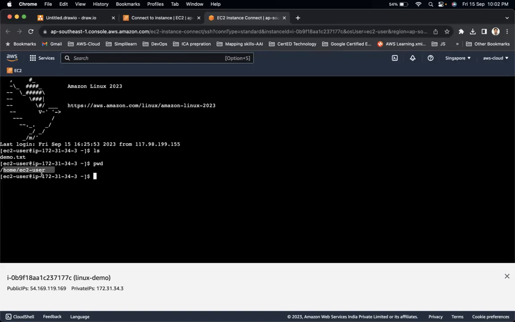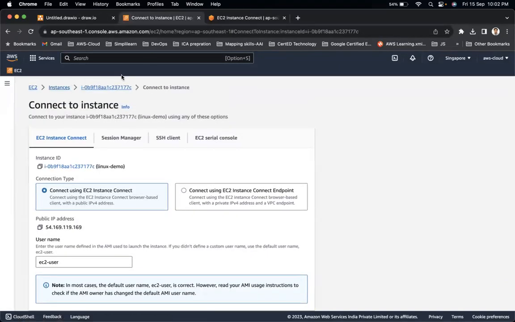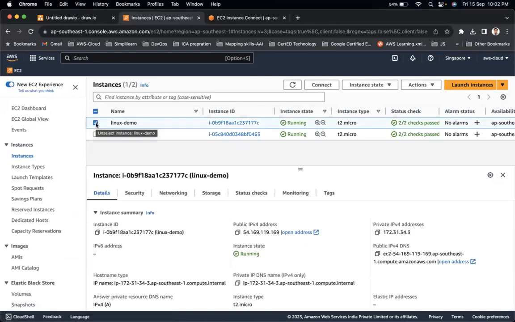But folks, this EC2 Connect option works only after logging in to the console. If you need to use third-party tools or a terminal, you have to use commands only. Is it clear to everyone, folks? Any question, any confusion? Just give me a quick confirmation.